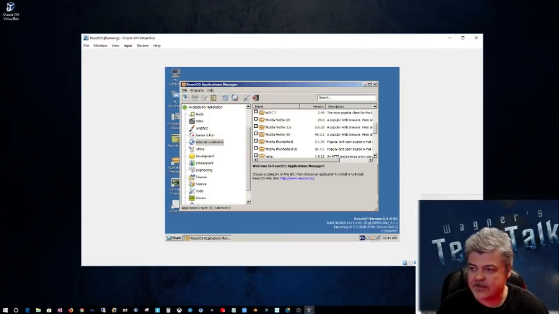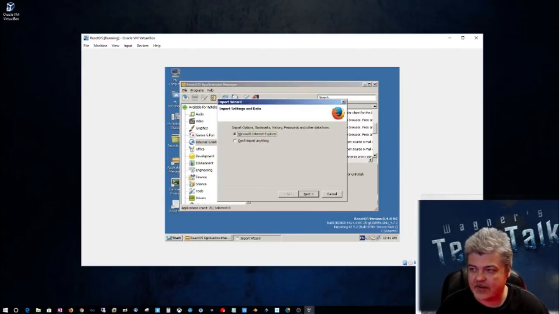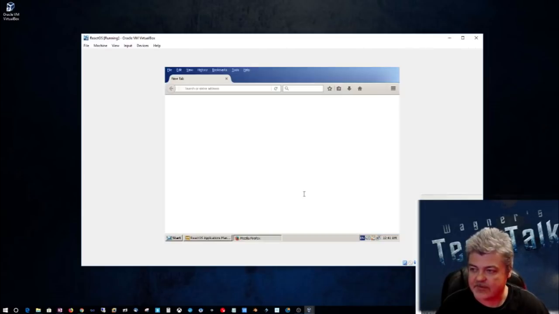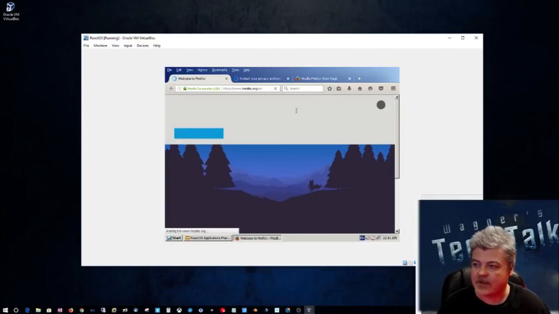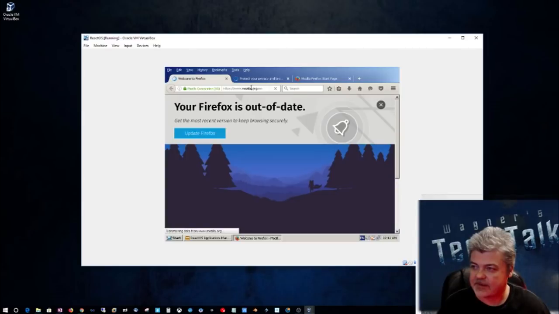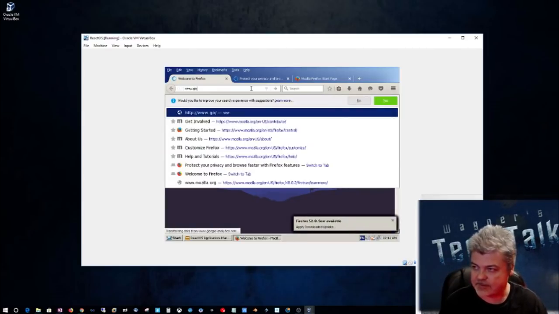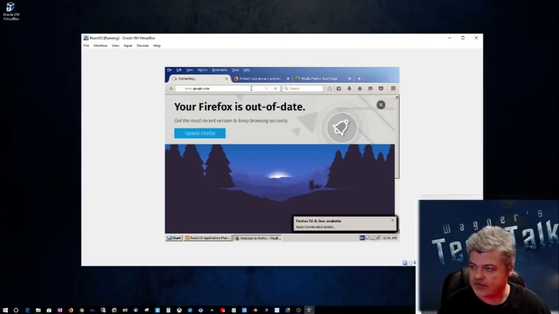So we finish, and now what? I don't think we need to worry about importing Internet Explorer because we don't have Internet Explorer. Of course, Firefox doesn't know we're running on ReactOS. And voila. Okay, we're not going to update you right now. So let's go to Google. Always a fun place to go. Google.